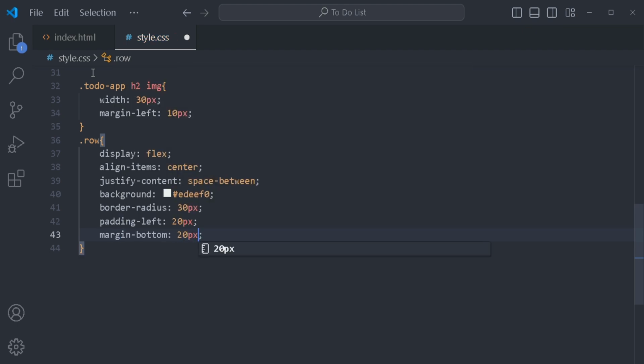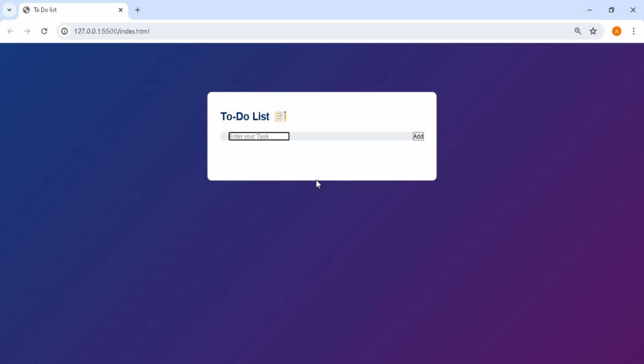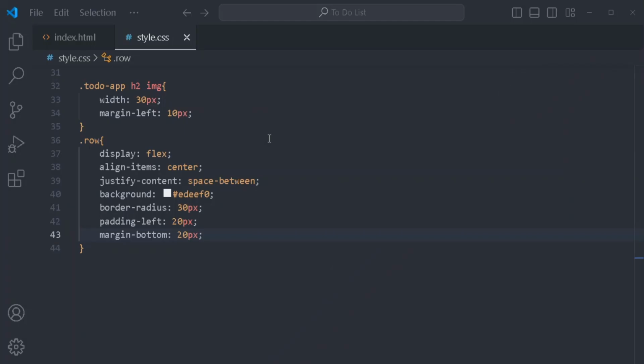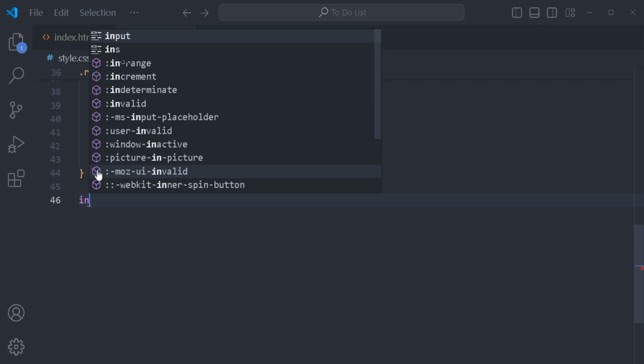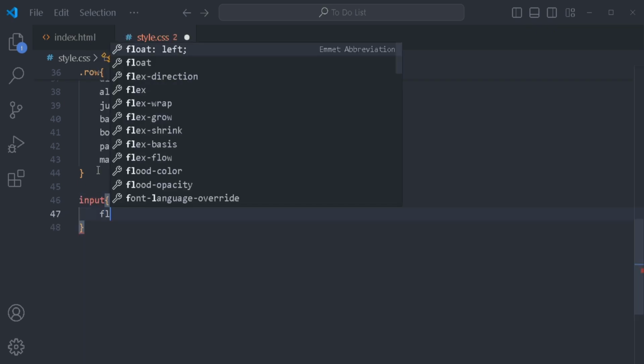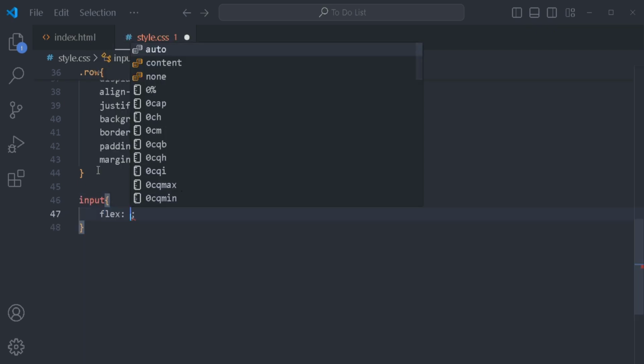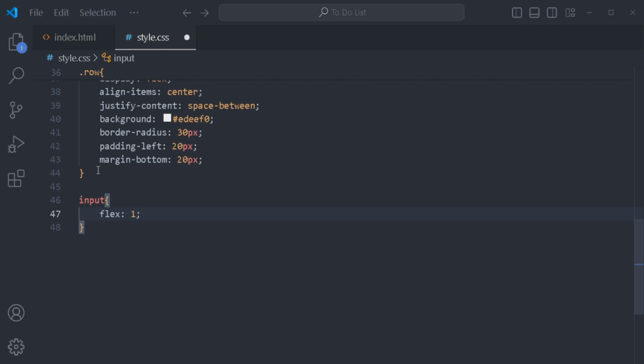So now let's save it and come back here. You can see the background color to this row is applied. Now we want to add the CSS to style this search box. So for that, here we will target our input element, and first of all we will do flex and set its value to 1 so it can take full width.